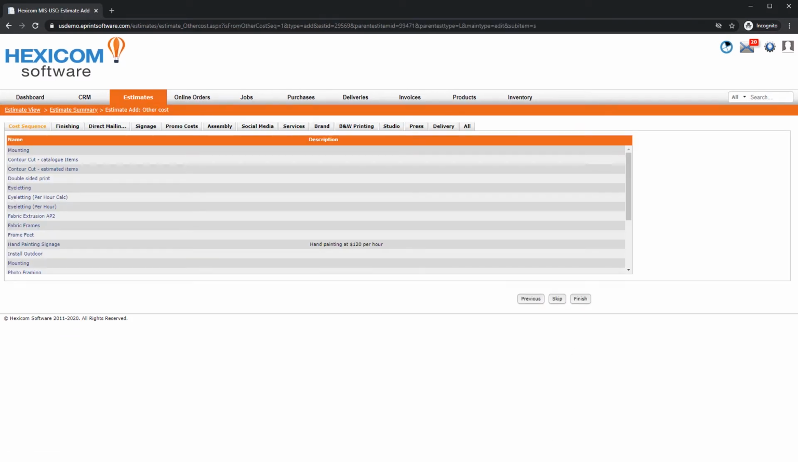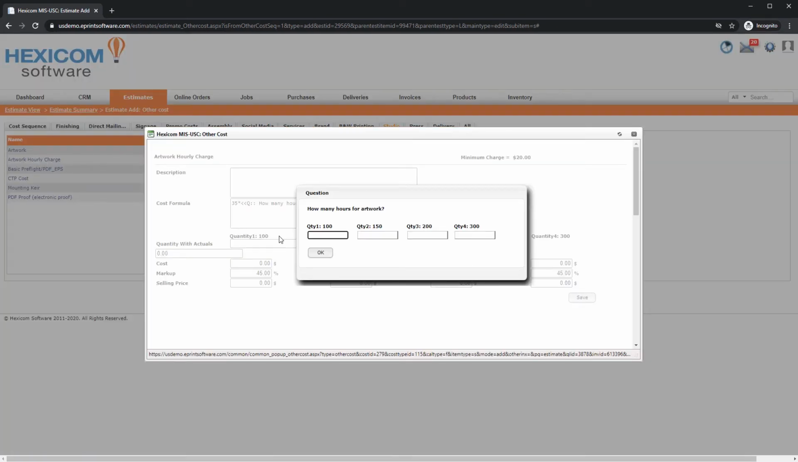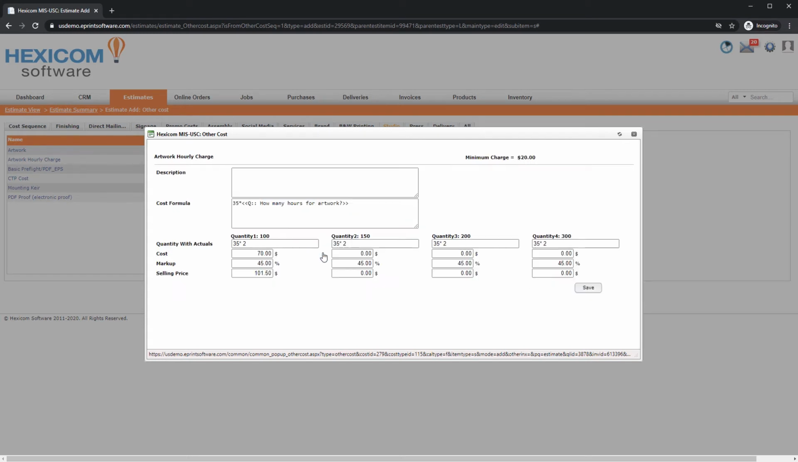And now, the system has taken us to the Other Costs section, where I can add any other cost that's associated with the job. Let's say that we need to add some artwork time for a client. I'll go to the tab called Studio, and then I'll choose my artwork hourly charge. And let's say there's 2 hours of artwork time. So it's built a cost for me, and that cost is based on this formula. I've said 2 hours, and the system is charging 2 hours times $35. So that comes out to $70 with a 45% markup, which comes to our final selling price here. So I'll click Save for that.